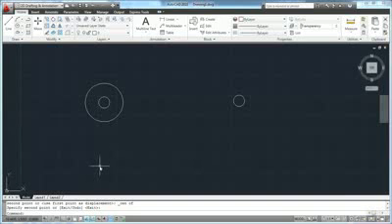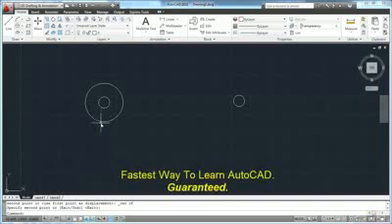So that's the copy command. Like I said, it works very similar to the move command, with the exception of it's going to copy the object instead of just moving the object.